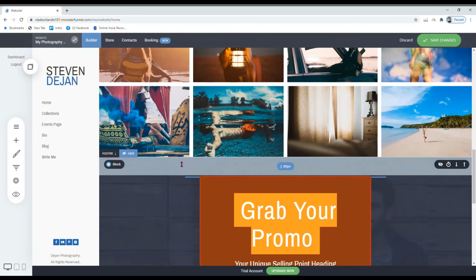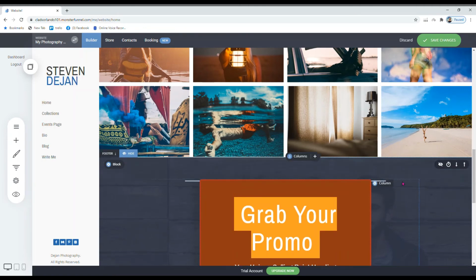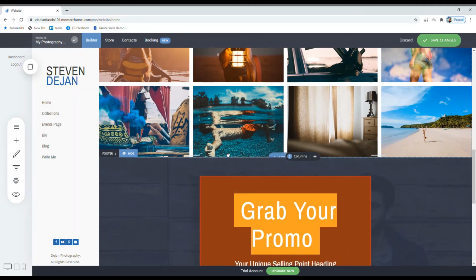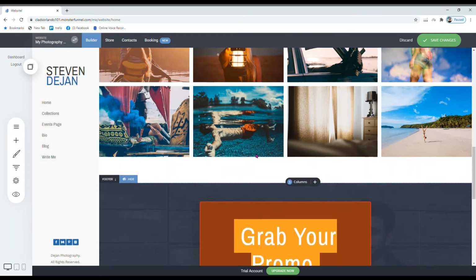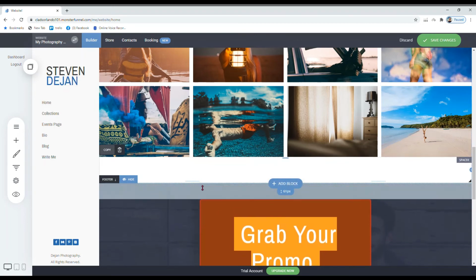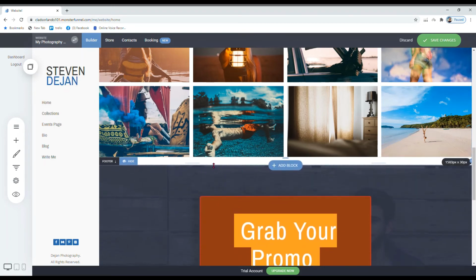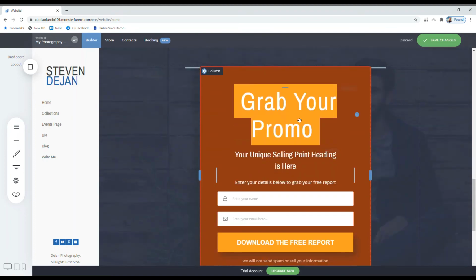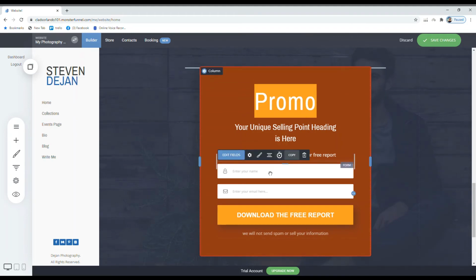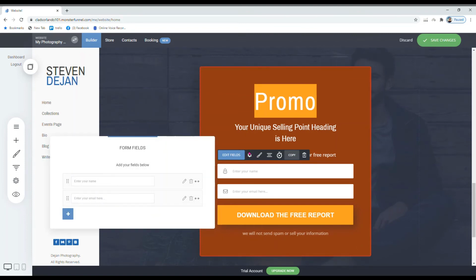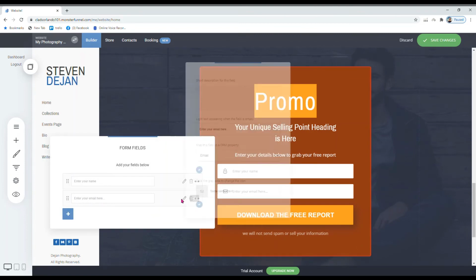But wait, this doesn't look good. Maybe we can drag it. No, if you drag it, only this part will change. So what we do is add a spacer. There you go. There. And here you can change the text. All right, so these are the fields.